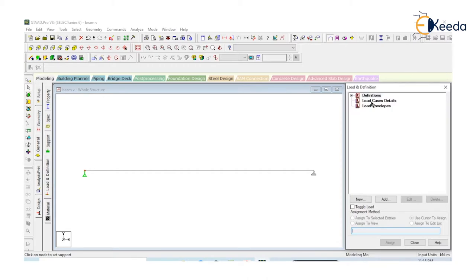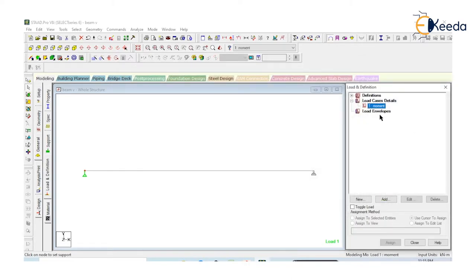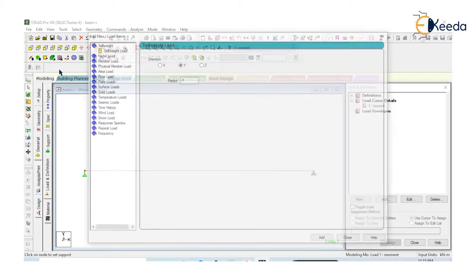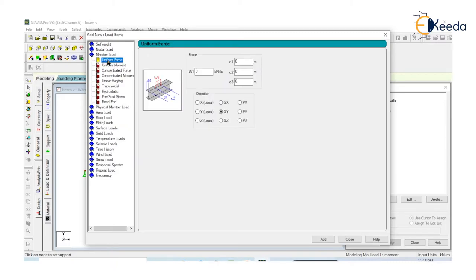Go to load and definition, load case detail, add, loading type none and title is moment. Add and close, select the case moment, go to add, then member load and select a concentrated moment.